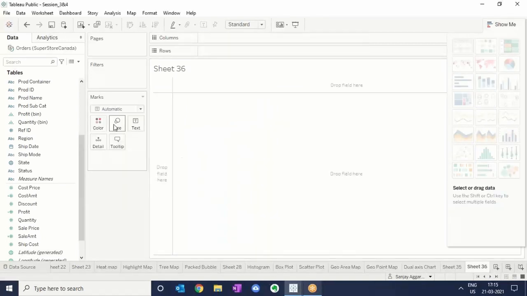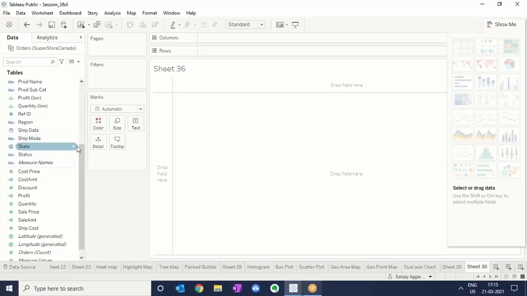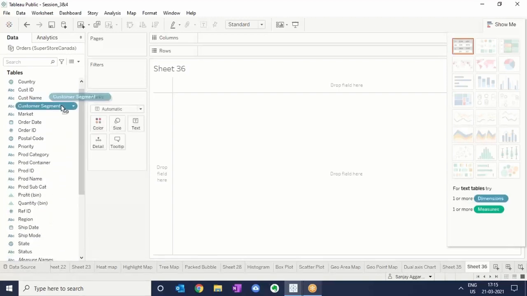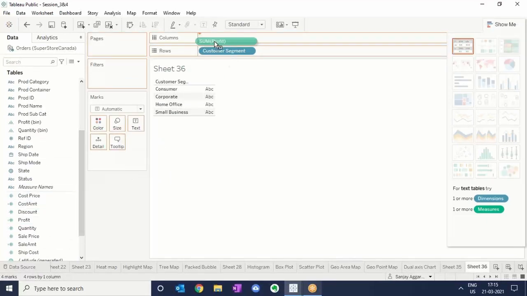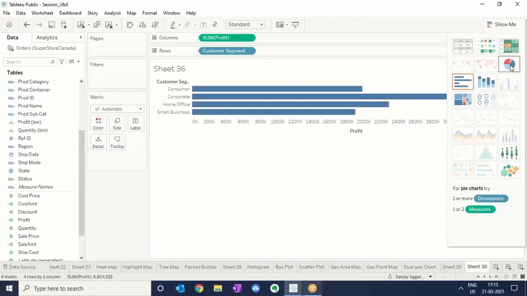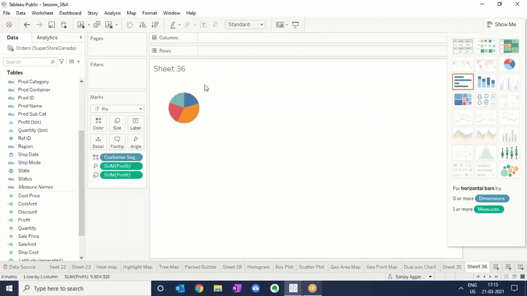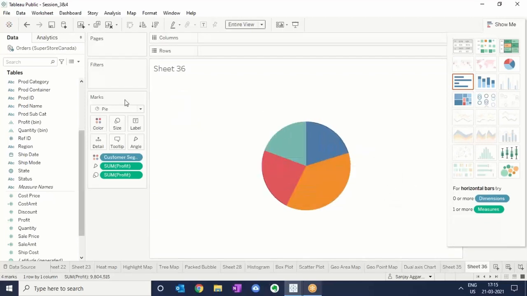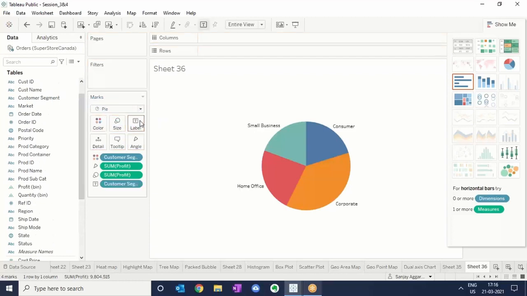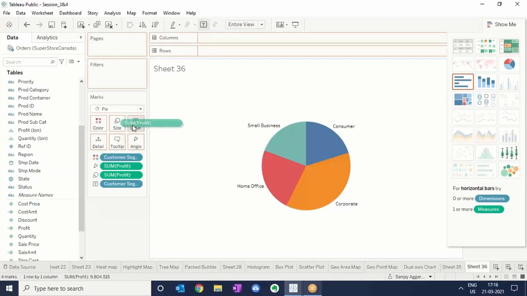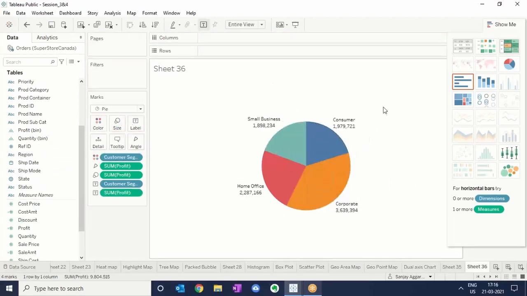Okay, so I'm just creating a new pie chart. I'm taking, for example, one category, say customer segment, and taking profit, right? So you already have this pie chart active. Just click on this pie chart. It's coming at the side, so I'm just saying entire view. Okay, so this is your pie chart. Now you can label it by dragging your customer segment into label and profit into label. Okay, so this is how you get a pie chart.